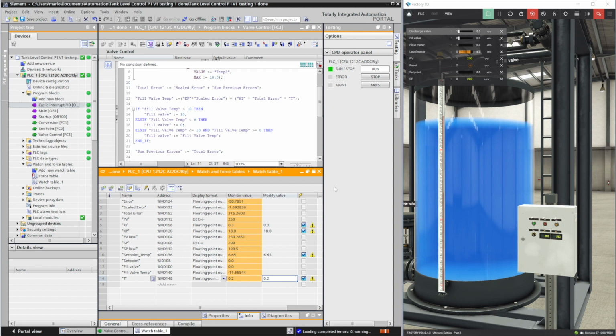Again, we see the total error reducing on every scan of the interrupt because the scaled error is now negative as we've gone past our set point level, and the fill valve temp value continues to reduce at a steady pace of about 1 every 0.65 seconds.